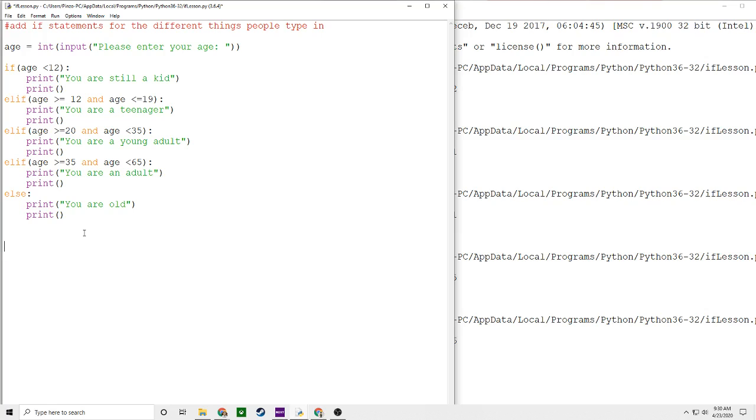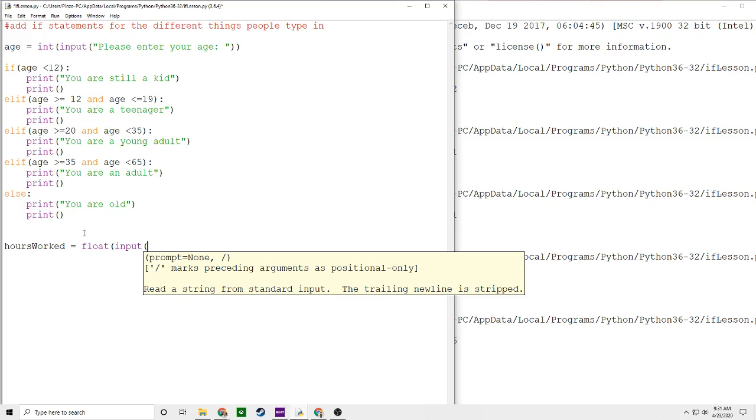So here I'm going to put in hours worked is equal to float, because you can technically work like 3.5 hours. And what I'm going to do is show you if you work overtime or not. It's over, I think it's 40 or 44, but basically what you have here is enter your hours worked this week.